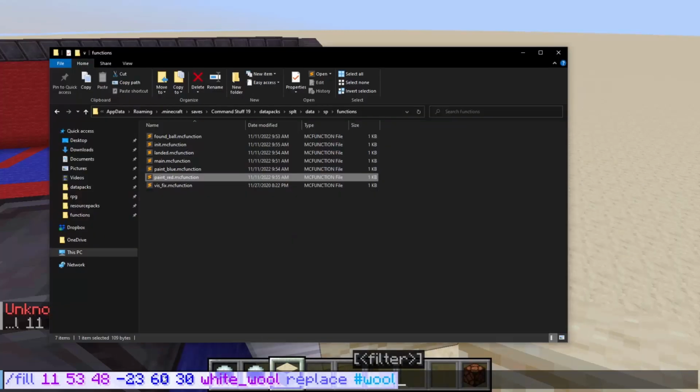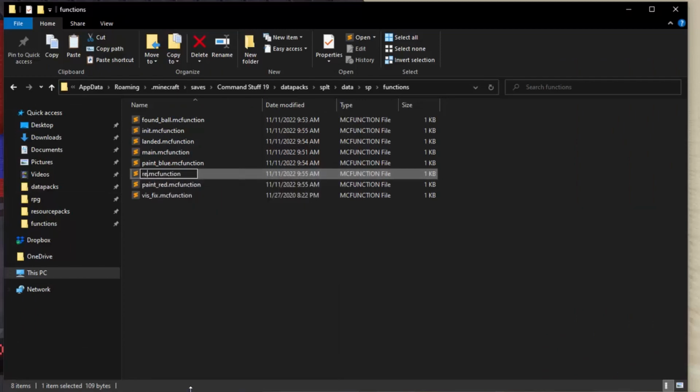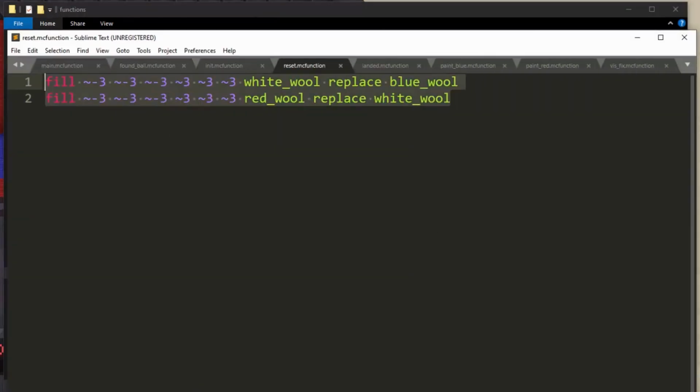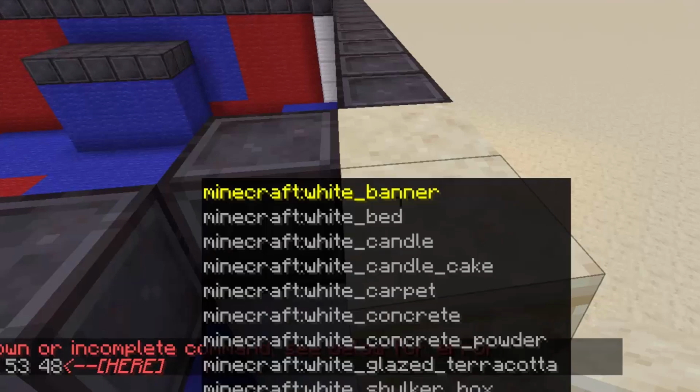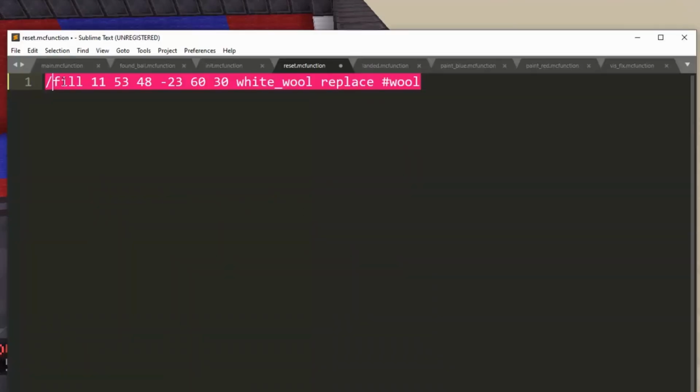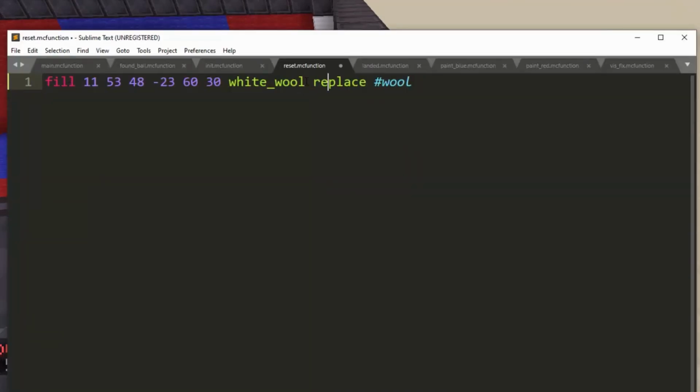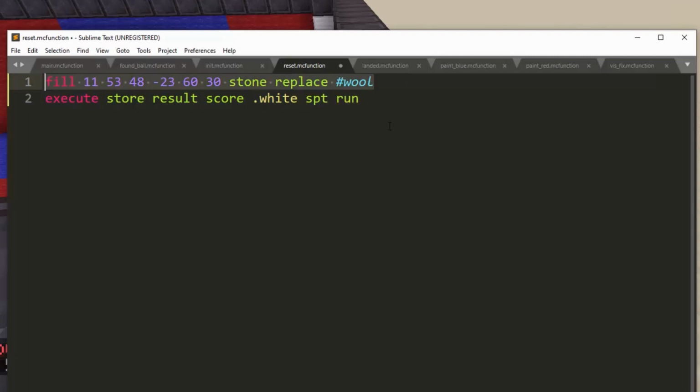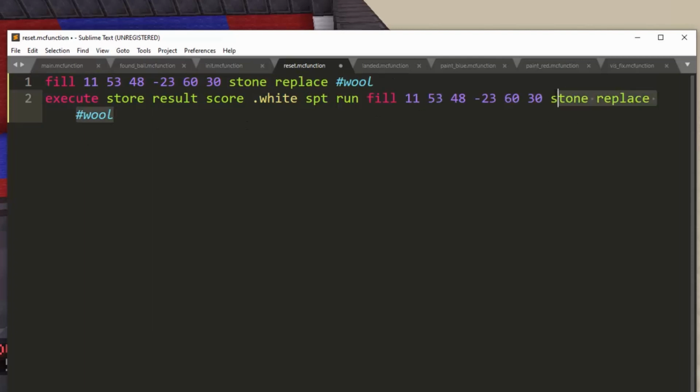And so what we're going to do is we're going to make a function called reset, which will reset the arena. And this is where we use the execute store result command. So first we switch the wool to something like stone, so now the entire arena will be stone. Then we can use execute store result score dot whites spt run, and then we fill the white wool replacing the stone.